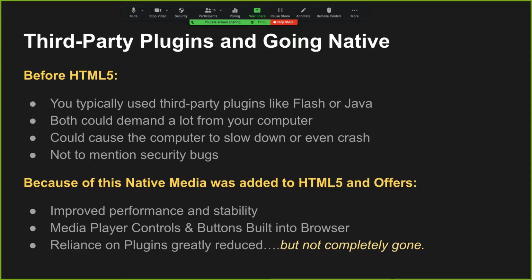This was before HTML5. Now, because of native media that's been added to HTML5, we've seen improved performance and stability. Not to mention that the media player controls and buttons are now built into the browser. And reliance on plugins has been greatly reduced, but they're not completely gone. I know, unfortunately.